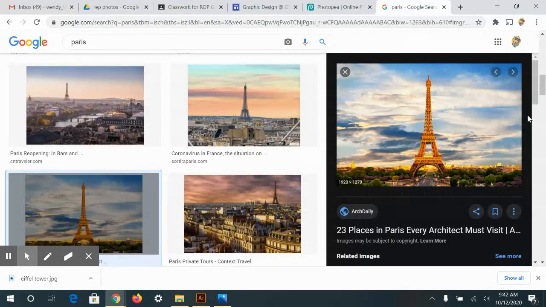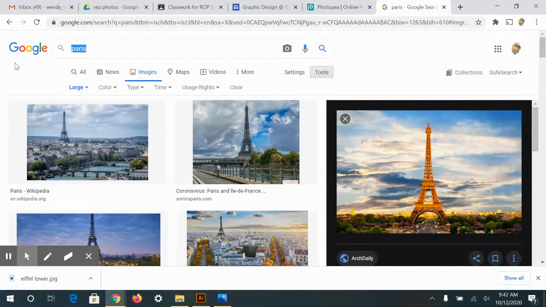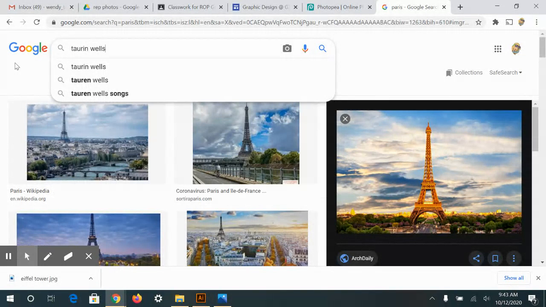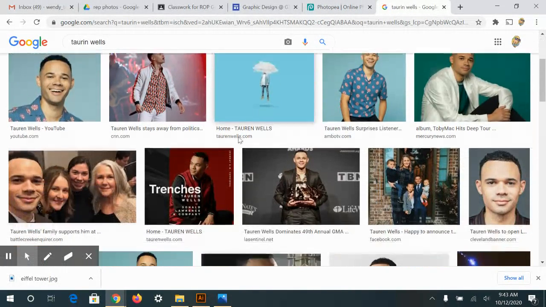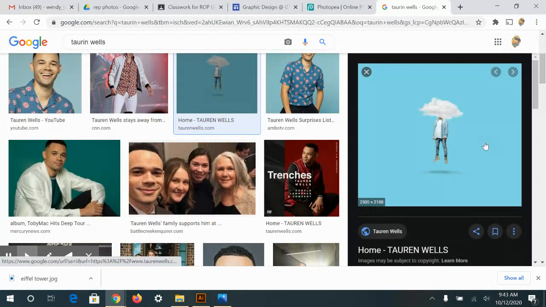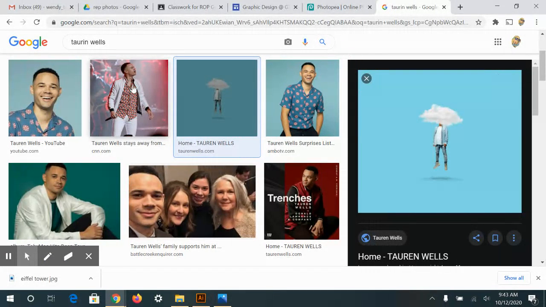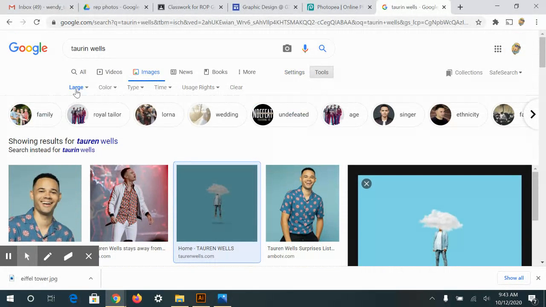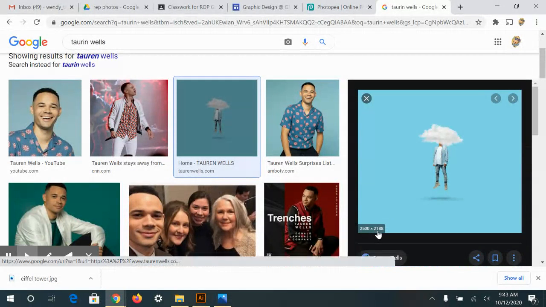Okay, so you're going to go back to Google search and you're going to type in, let's just say, I'm going to stick with Tauren Wells because I like his music and I'm really digging it right now. So I'm going to look for some images and let's go with the album cover. So I'm going to right click, and again, because my Google search was already opened, my settings are still the same. It's still looking for large images, and I'm just going to type in the name. And then if you notice down here, it's still a big image.